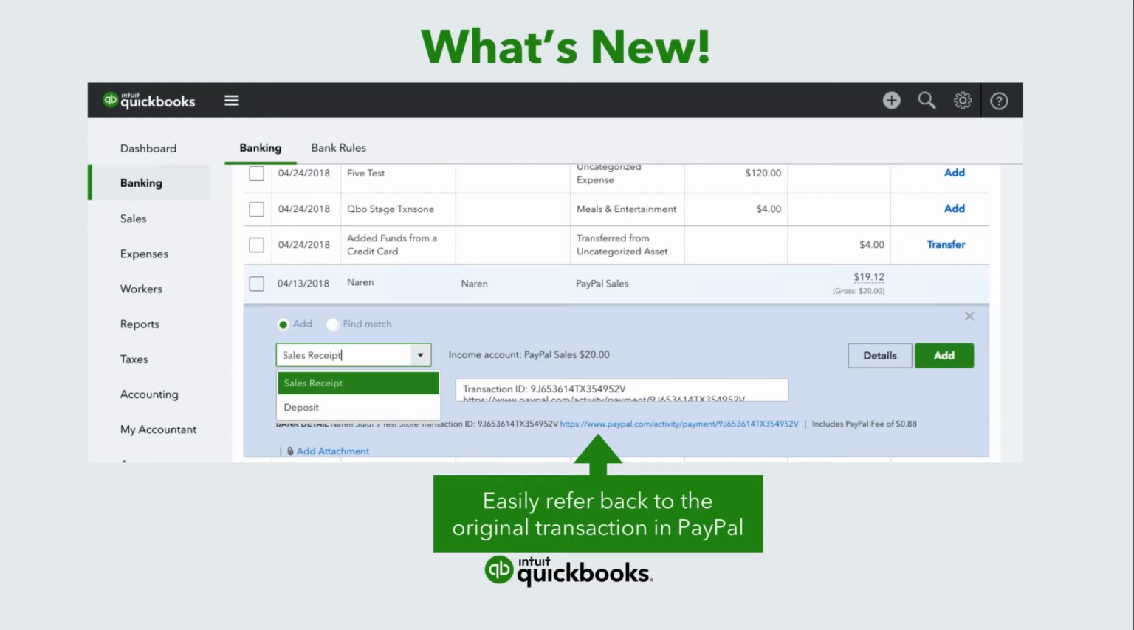Note, you will have to actually sign into PayPal in order to view the transaction, since it will be pulling up in the PayPal website.